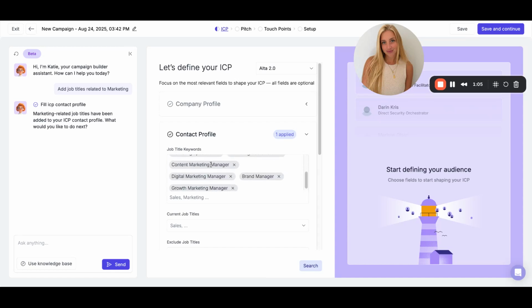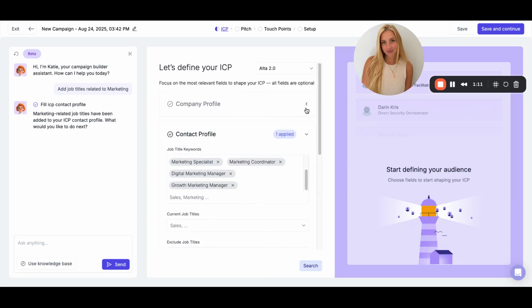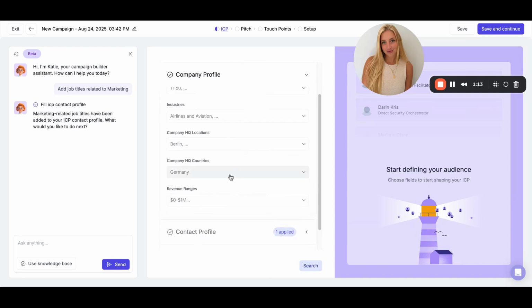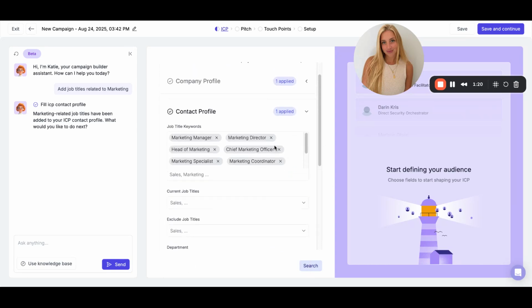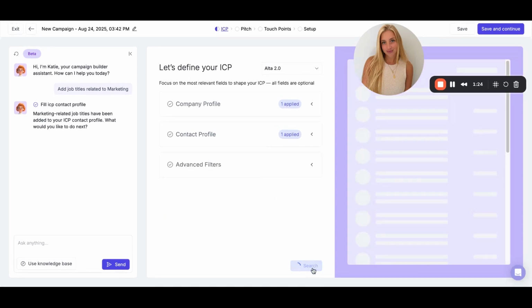If you would like to delete some of them, you can do it by clicking on the X, and you can always add more. For example, if you want the company profile to be in the United States, you can click it, and that's it. Once you finish adding the different fields that you need, you can go and click search.